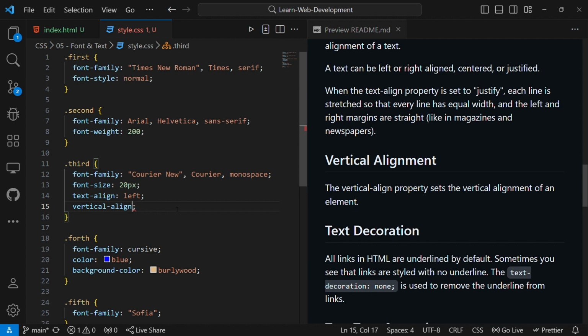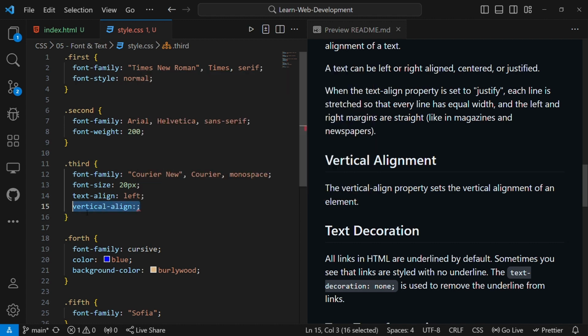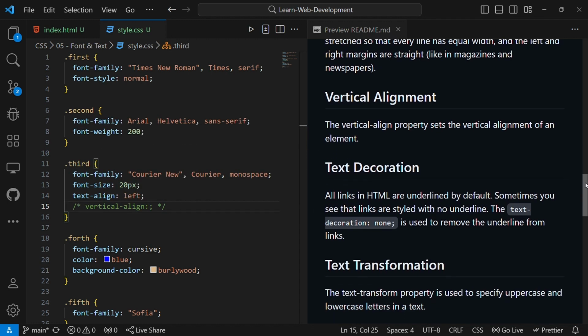Vertical align has baseline, bottom, middle, sub, super. But this works when you have something like an image and a text, and you want the text to be at the bottom. You can say vertical align, baseline, like that. Since you don't have an image, you'll not look at this one. Just comment it out. But that is how it works. The next one is the text decoration.